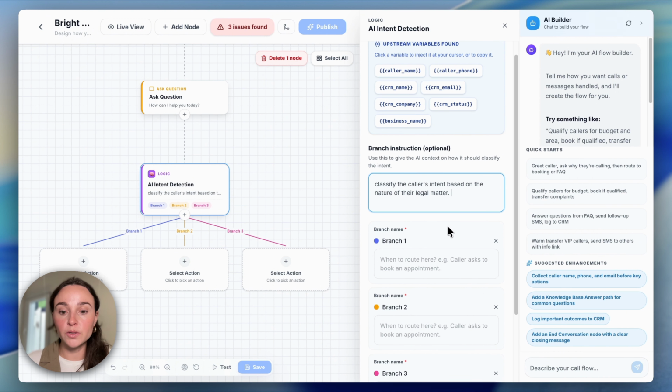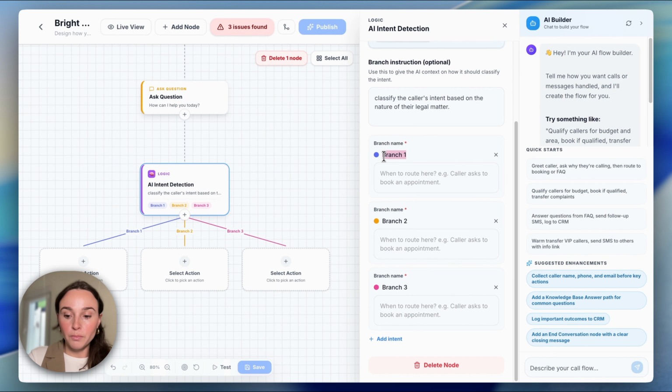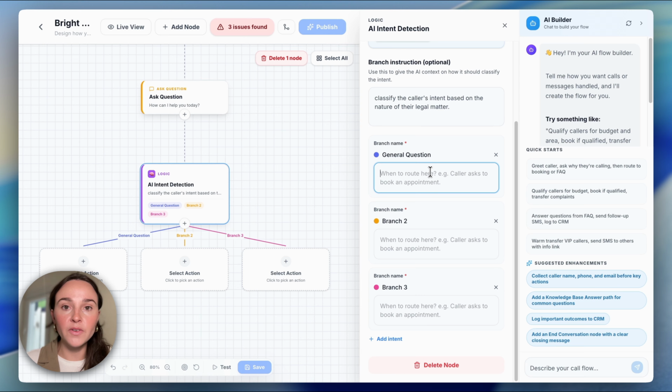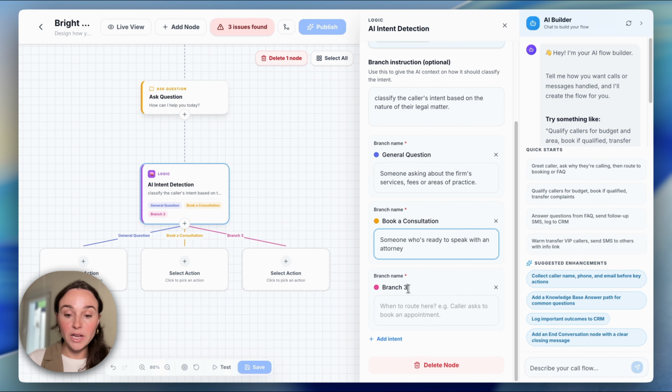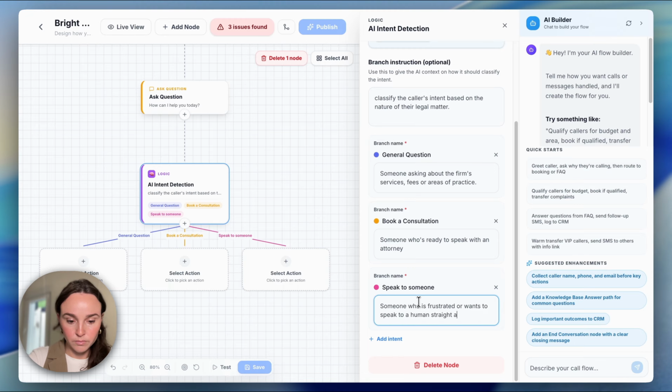Okay, and now I'm going to set up the three branches. Branch 1 is going to be general question. Someone asking about the firm's services, fees, or areas of practice. Branch 2, book a consultation. Someone who's ready to speak with an attorney. And then branch 3, speak to someone, speak to a human. Someone who is frustrated or wants to speak to a human straight away. Okay, now let's build out each branch.